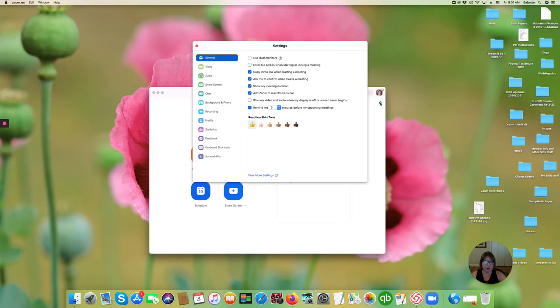So on your app, you have that setting button, right? That little wheel up there. And you have your general setting right here. You're using your monitors. If you use dual monitors, you can set that right here. If you wanted to enter full screen when starting, you can set that right here. I have those turned off because I'm not using another monitor and I don't want the whole screen taken over.